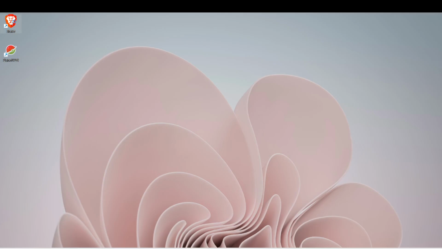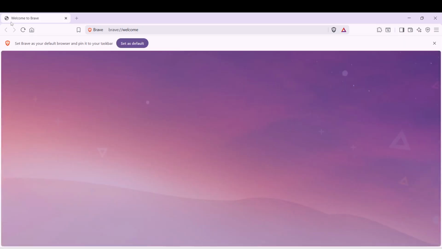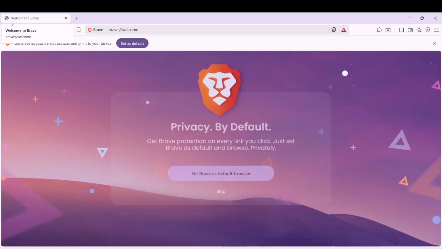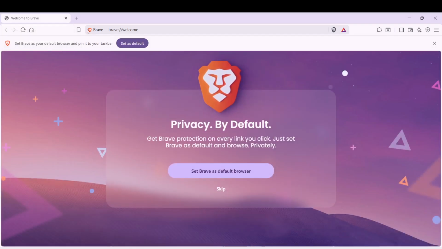Whether you're using a desktop or a laptop, locate the Brave icon and double-click it. This step is crucial because it ensures that your browser is up and running, ready for the next actions. If you don't see the icon right away, you might want to check your Start menu or Applications folder. Once the browser is open, you'll be ready to proceed to the next step.